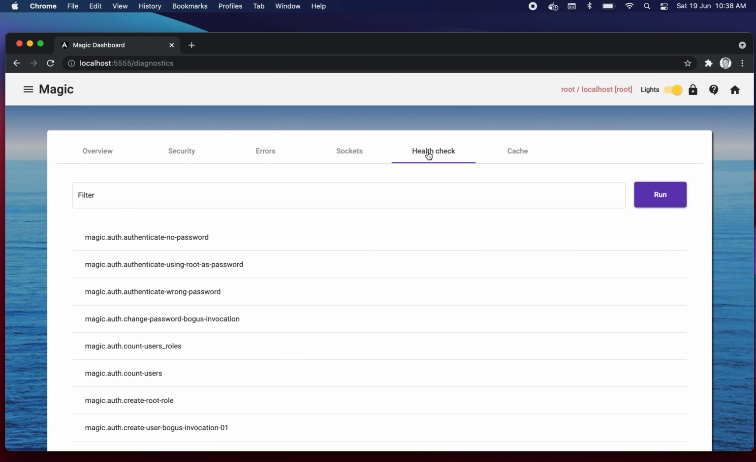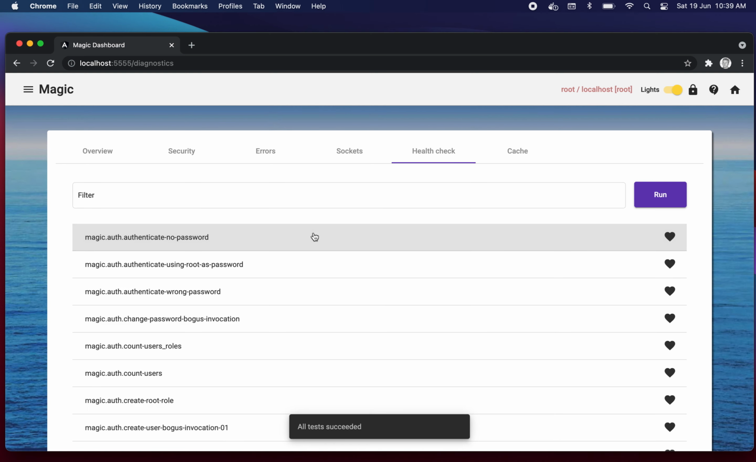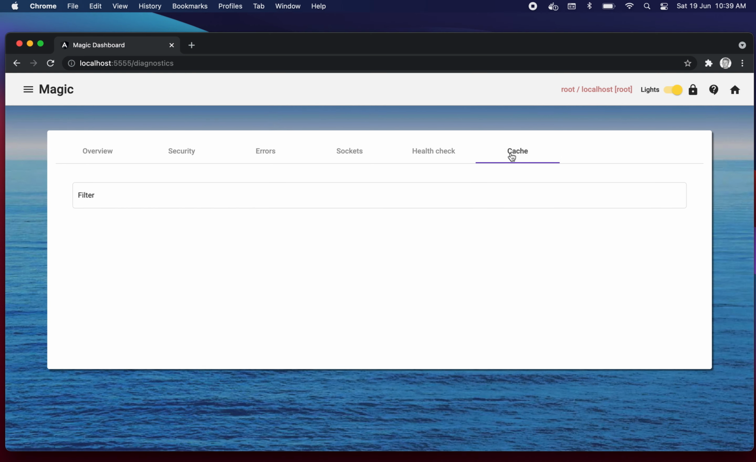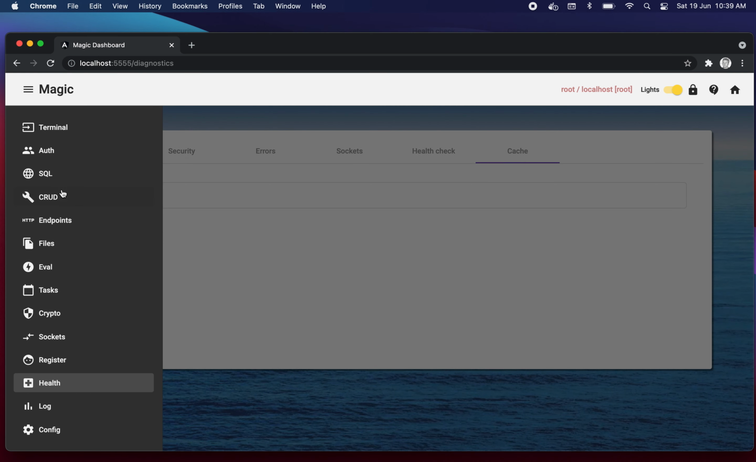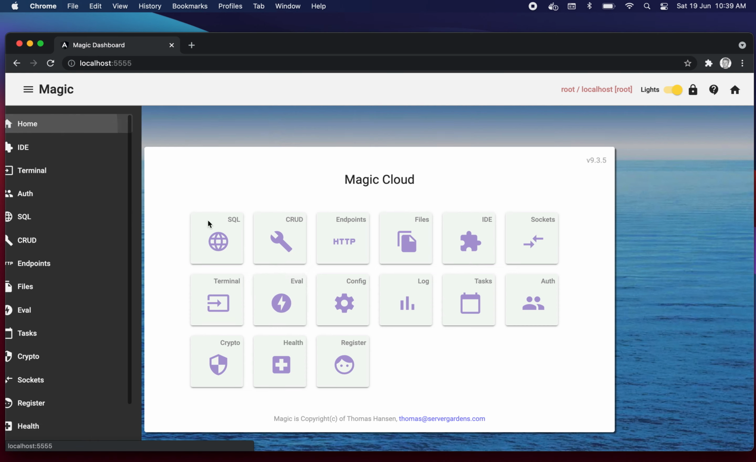Here is the ability to automatically check the health of my server, running 125 integrated assumptions, checking and verifying the health of my system in regards to whether or not there exists a logical error in my system. All tests succeeded. I can create new ones if I want to, etc., etc. I can purge my cache or delete individual items, etc., etc.